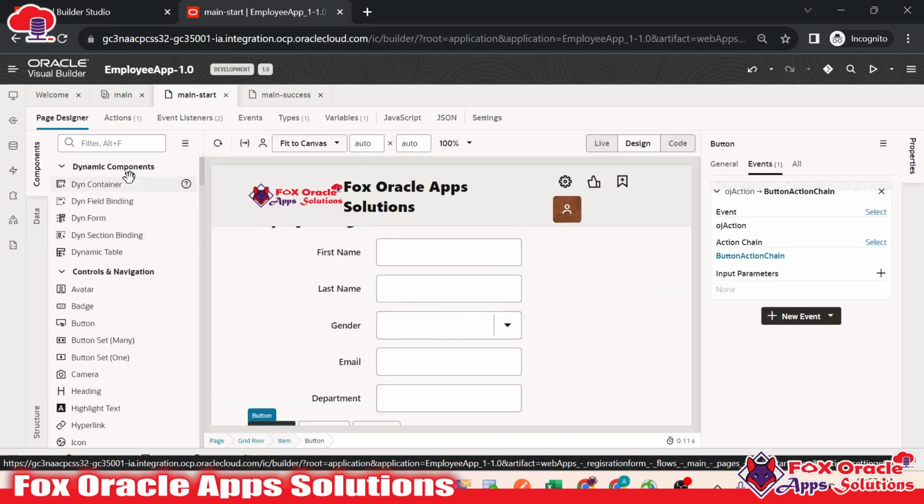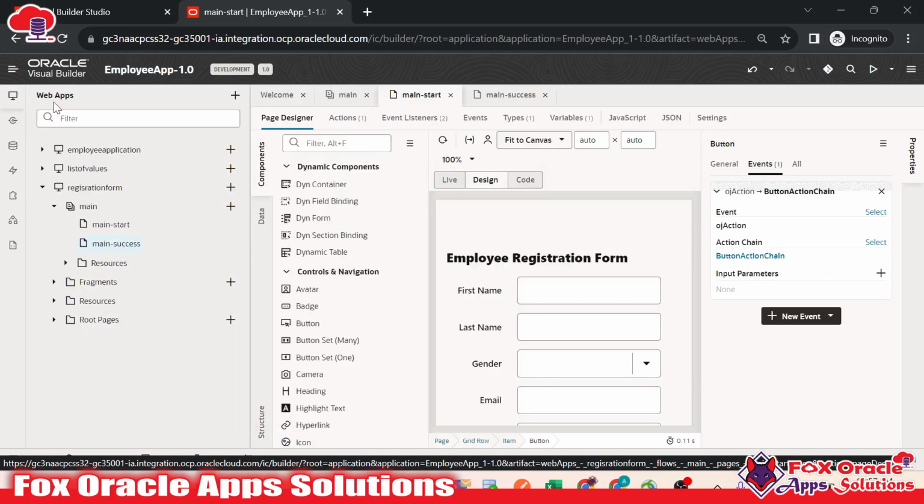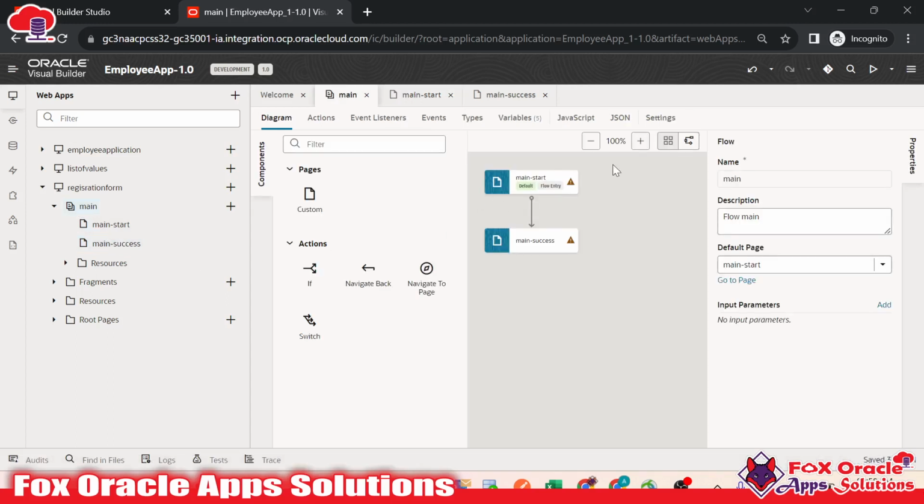And yes, in our application, here you can see we have the web application. In this web application, we have two pages, main start page and main success page. Which page will load first will be defined here. Once you click on this main, you can see we have the setting.